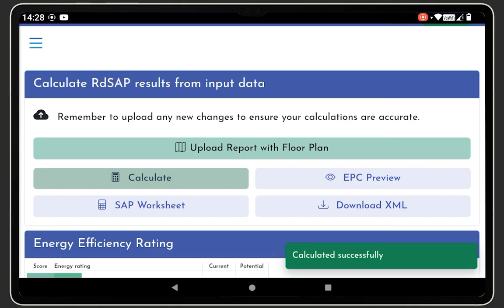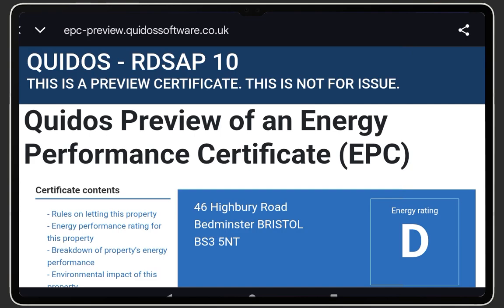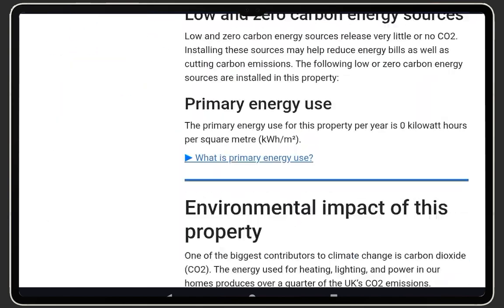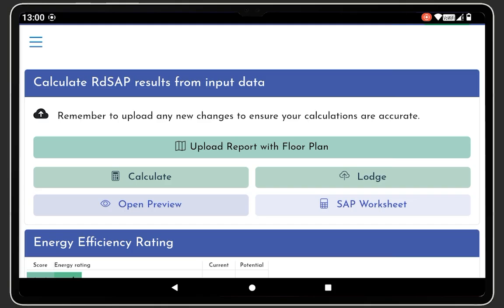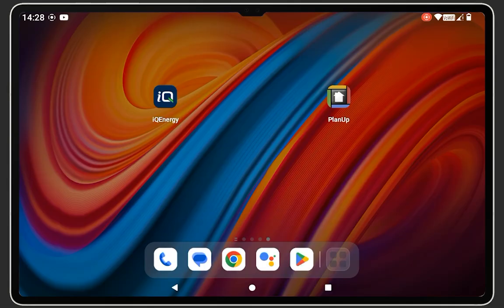Once successfully calculated, you can then view the EPC preview. Once previewed, you'll then be able to lodge your survey. When you select to lodge your survey, all of your evidence, including a PlanUp EPC compliant floor plan, will be attached. That's it, that's the integration complete.